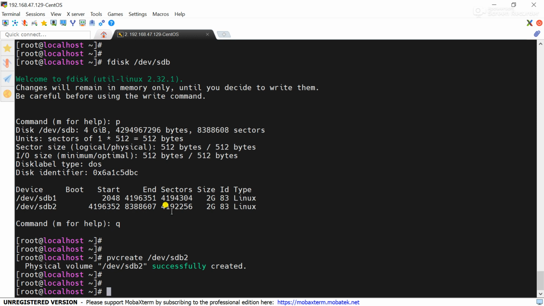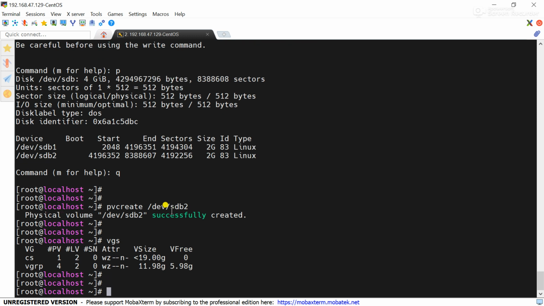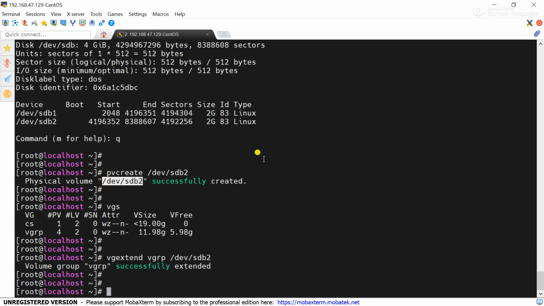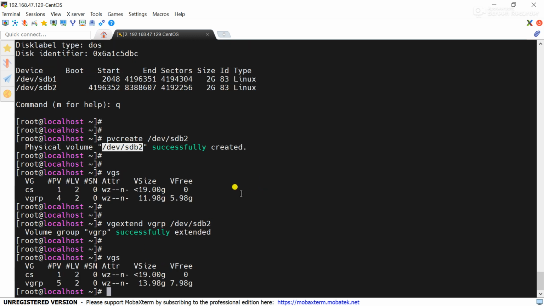Now we will extend the logical volume. We will extend the volume group using vgextend. If you want to know about the volume group, use the command vgs. You can see vgrp is the volume group we need to extend. So vgextend, volume group name vgrp, then partition name. Successfully extended. Now again use the command vgs to check. You can see previously it was 6 GB, now it is 8 GB.